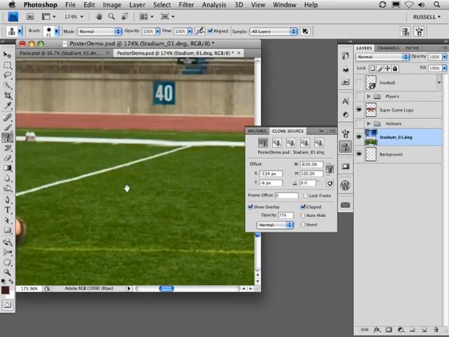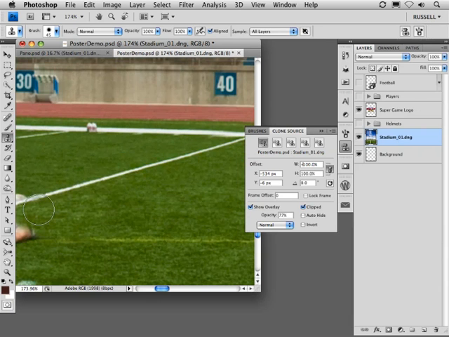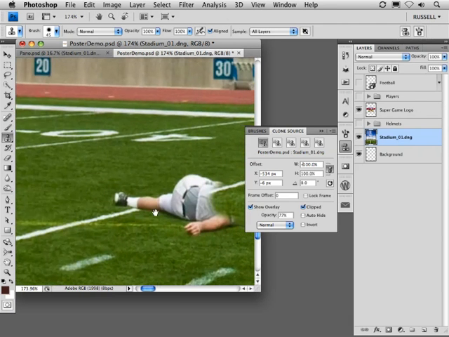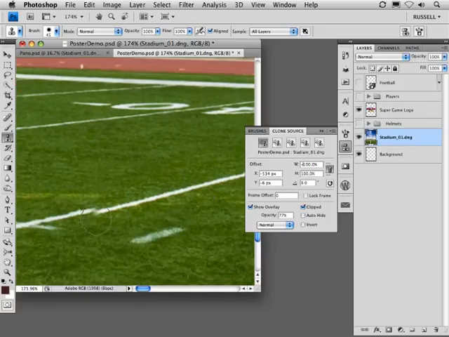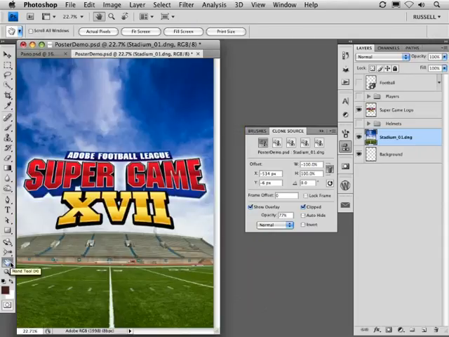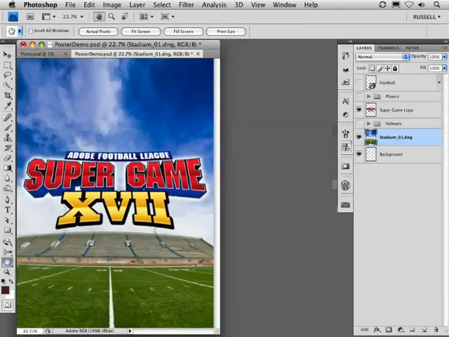Let's move into position and see how quickly and easily we can get rid of this offending area of this image. Just like that, we're done. Double clicking on my hand tool, that looks great. We've cleaned that area up perfectly. Let's close this down and move to our next project.